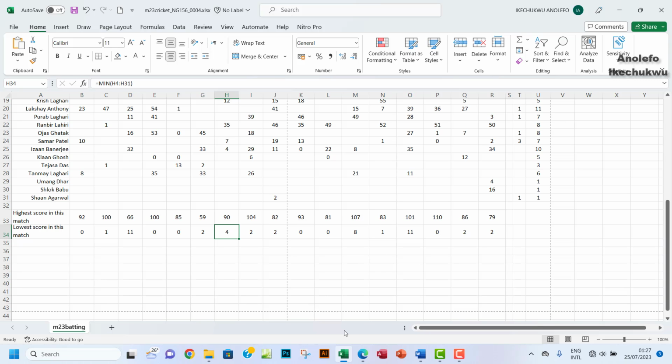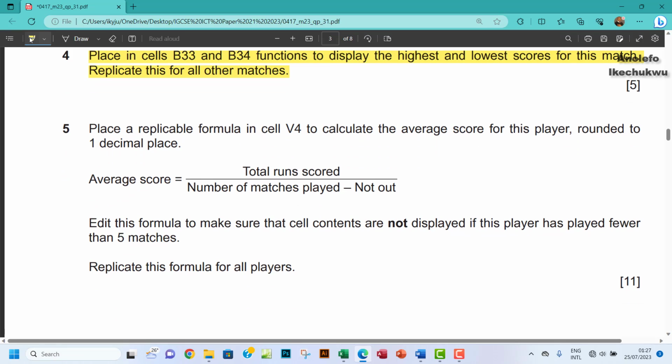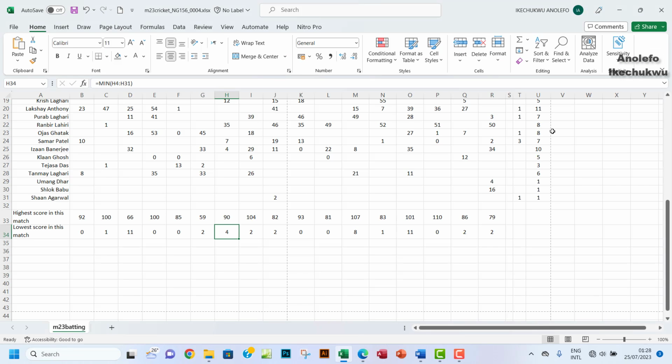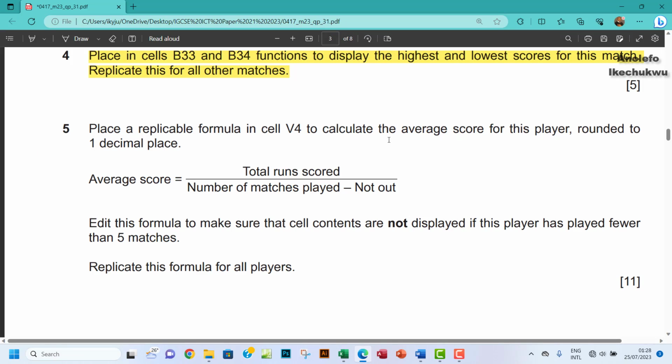What's the next thing? So let's go to the next question. We've done that. So number 4, we've replicated. So in number 5, place a replicable formula in cell V4. So let's locate V4 first of all. This is V4, yeah. In V4, calculate the average score for this player, rounded to 1 decimal place.